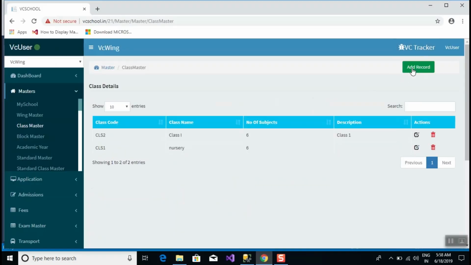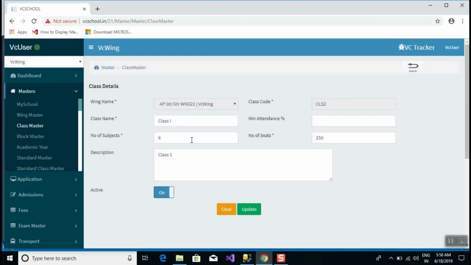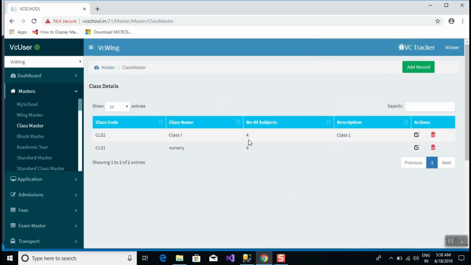If you want to update the data, we can click on this edit icon. We can get the data on screen and change it: number of subjects 4, number of seats 300. After changing the data, we can click on the Update button. Then we can see the changes in the grid also.